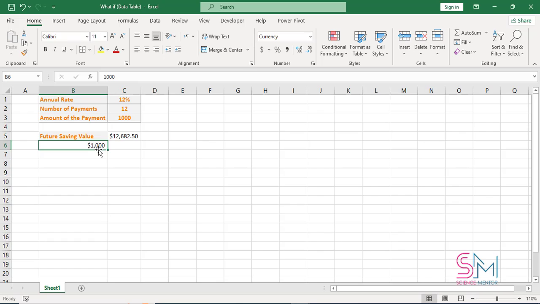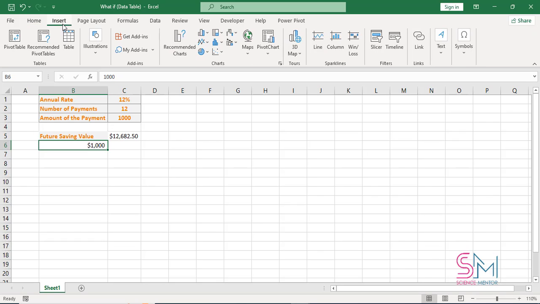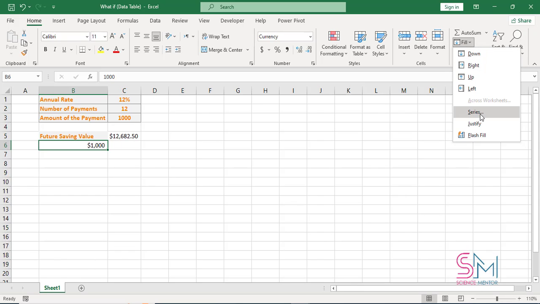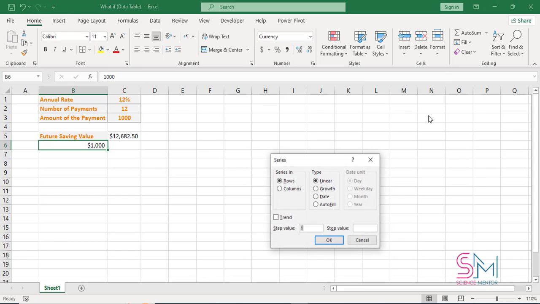After that, I try to fill different amounts of payments in a column to build my data table. For this, I use the Series and Fill options. I choose 100 for the step and 1700 for the stop value in my series.